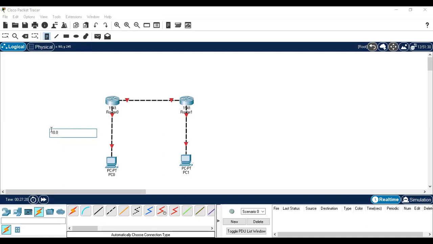10.0.1.0. This is the first network I have. 10.0.2.0. This is the second network I have. And the third network is 10.0.3.0. In every network, you can see there are 2 devices. So in the first network, there are 2 devices, router 0 and PC 0. We will first configure the first network and later on the other networks.